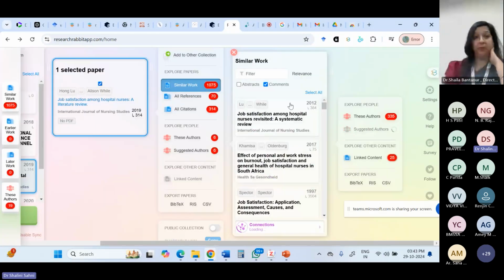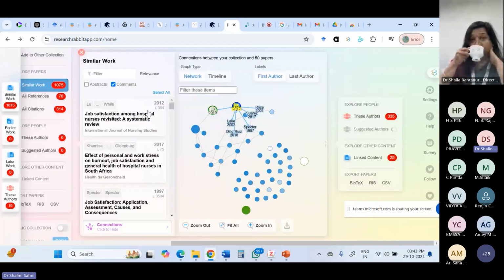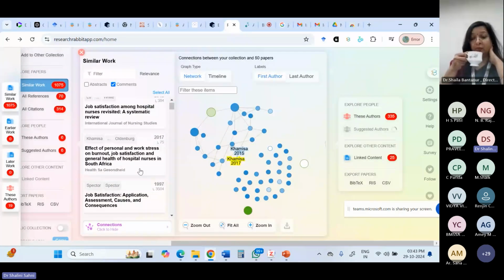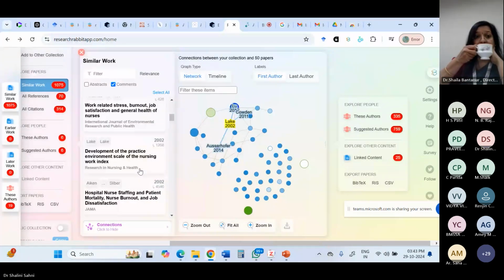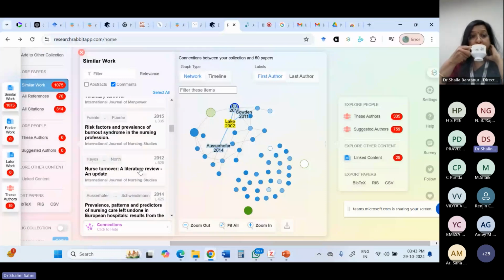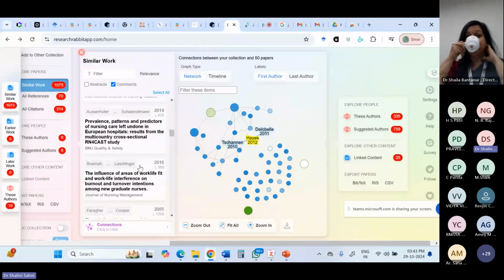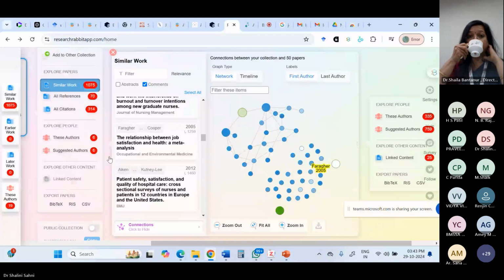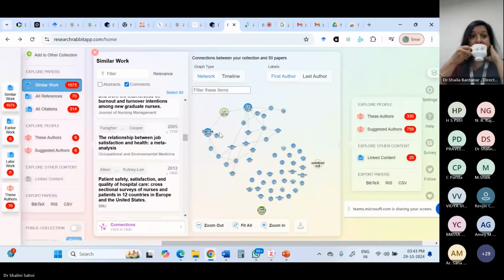See, simultaneously, it is giving me all these things. You see here all these 1,075 articles, right? Even citations. Now look at the kind of network it has generated.